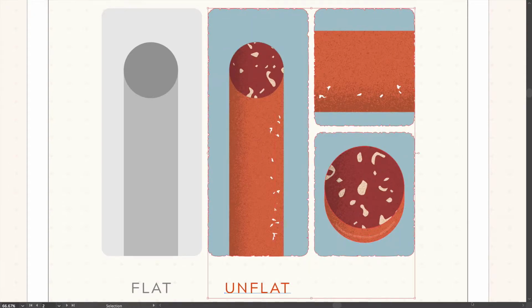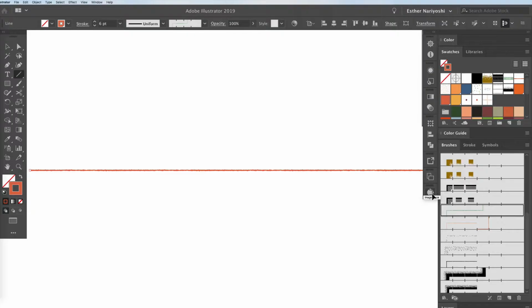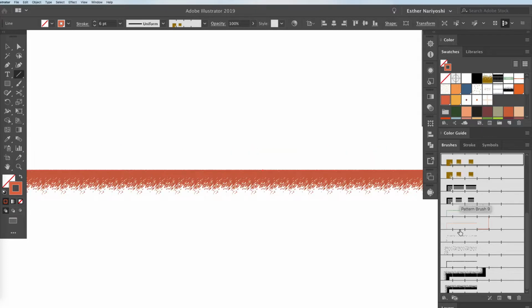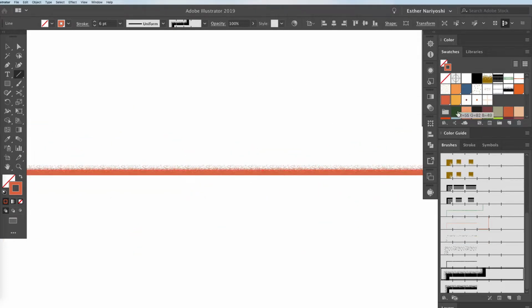However, there is a problem with vector graphics. They can appear to be really flat. That's what this class is about. We're going to take a deep dive into Adobe Illustrator to find out ways of creating native textures from scratch.